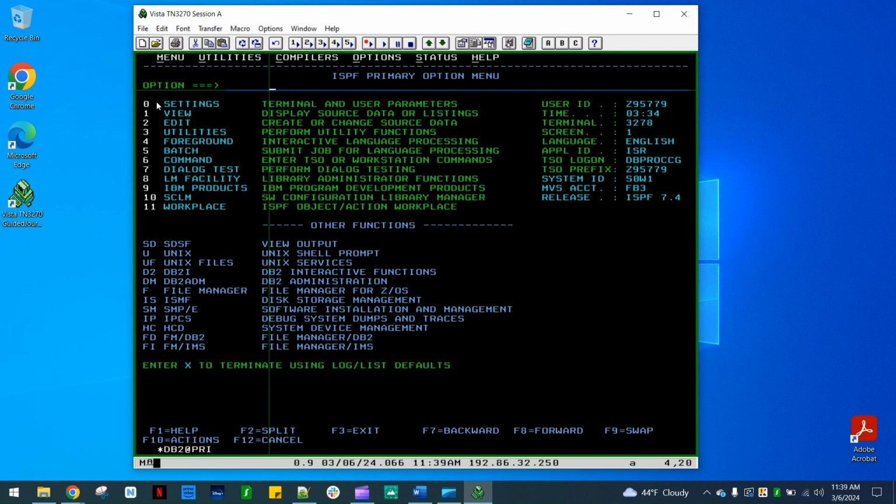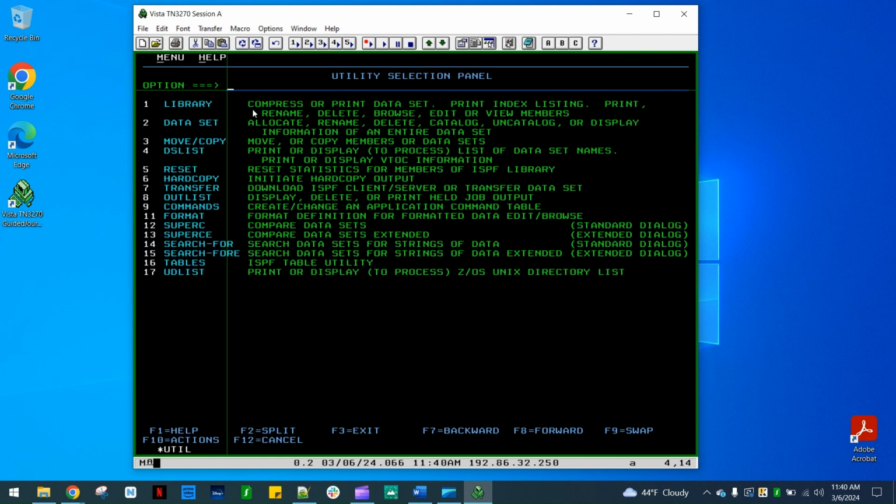For example, if you want to go into either menu, you will have to write on the option line here, or command line, the number or letters or the combination that you need to use to get into the specific menu. For example, for utilities, you have to type 3. You will go into the utility menu. To go back to the main menu, you have to press F3.